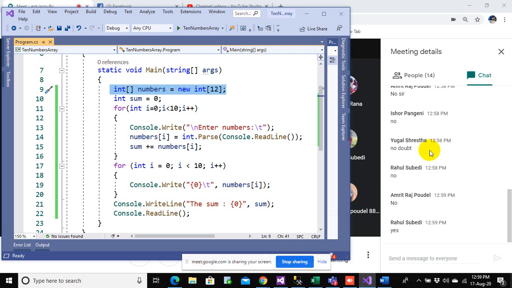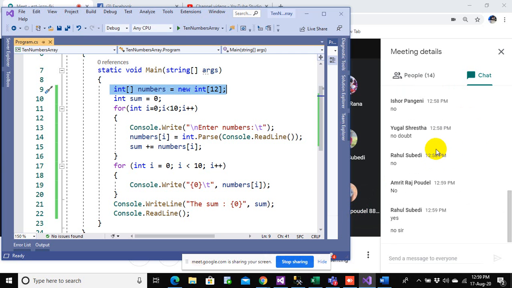Can you please quickly confirm, Rahul, Amrit, and Ishwar?